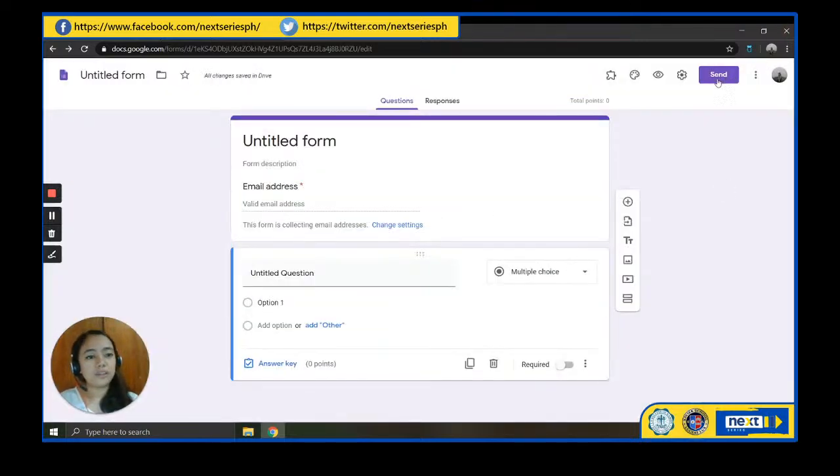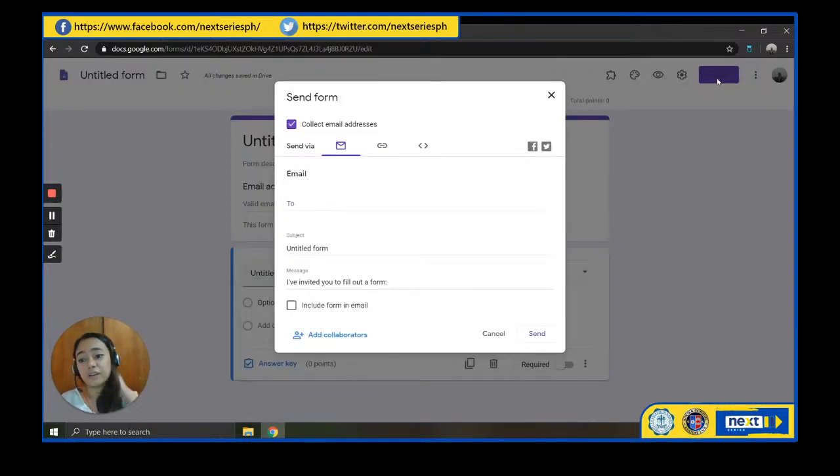Then we also have here the send button. For the send button, there are actually three ways of sending our form to our students. The first one is via email. You can just type the email here, so for example, I send it to Mr. Dominic Sales. Then I can change the subject depending on the title of the form, and you can add a message. You can also add collaborators here.